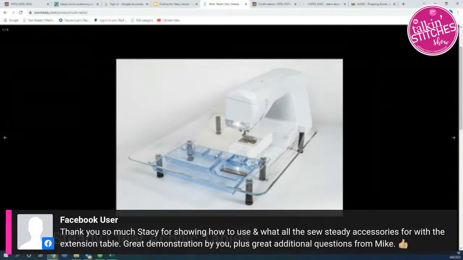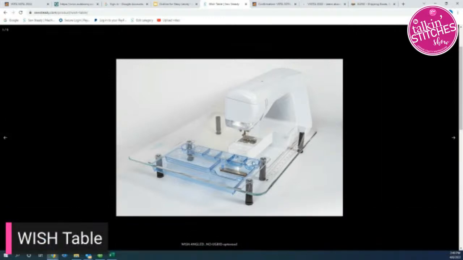I've got my bobbins in one, my feet in another compartment, and my needles in this compartment here. This is amazing for storing all those little things that you know you need to keep around you and have for easy access at the needle area. So this is really, really popular. Our Wish table, people see that and they think, I wish I would have gotten that one.